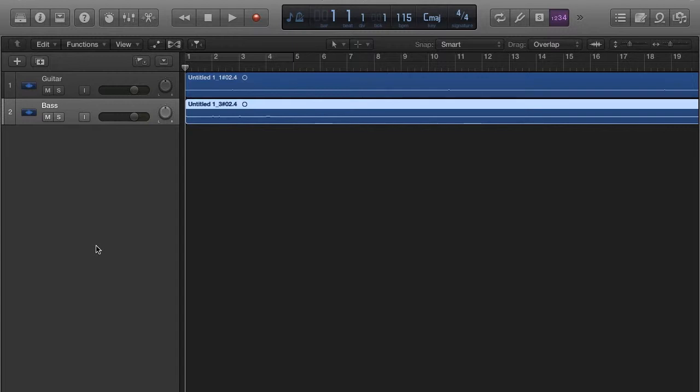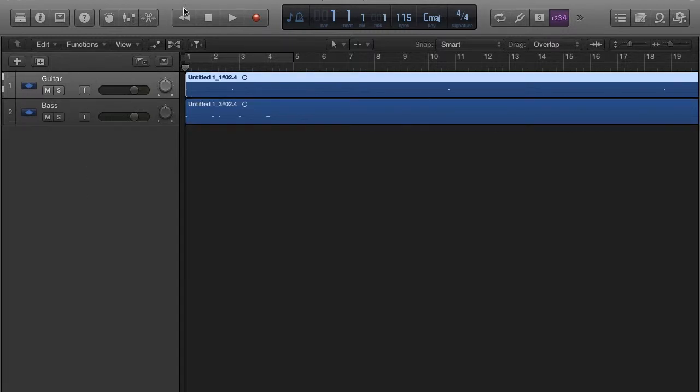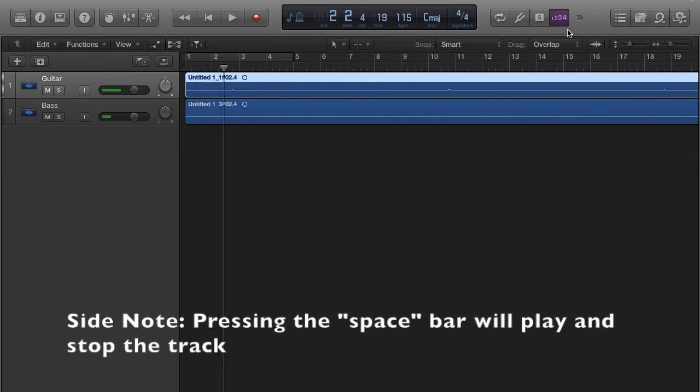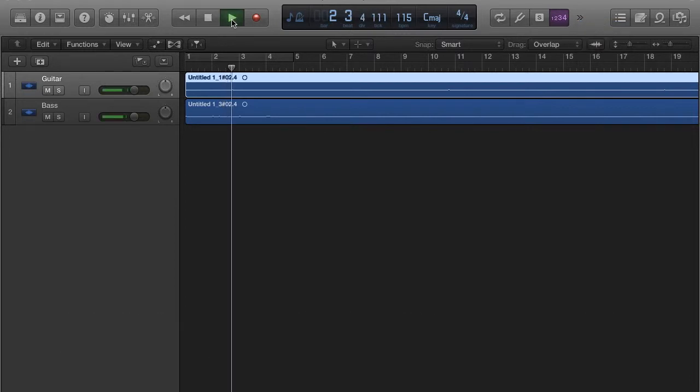I touched a little bit on this in my last video, but I'm going to expand a little bit more on how to do this. So let's start out. Right now you can see I have a guitar and a bass track. We can listen to that. And we can turn the click on to give a reference of the beat. Alright, so it's really just a simple blues.